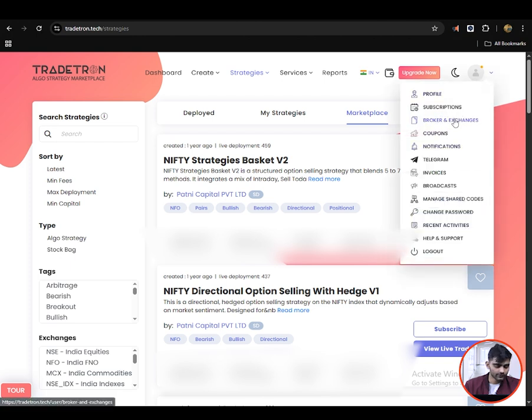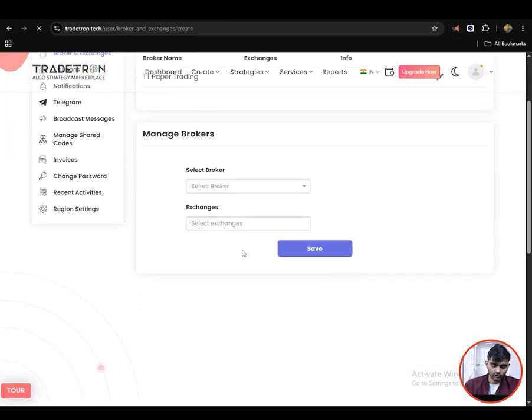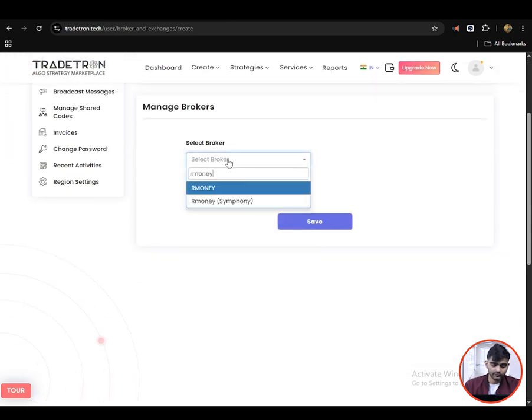Once you logged in, click on this profile icon and select brokers and exchanges, and now click on add broker. Scroll down a little bit. Here in the search box type RMoney, and since you are ODIN user, so you have to select RMoney.